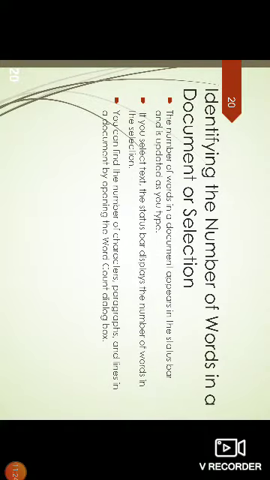So the next one is identifying the number of words in a document or selection. The number of words in a document appears in the status bar and is updated as you type. If you select text, the status bar displays the number of words in the selection. You can find the number of characters, paragraphs, and lines in a document by opening the word count dialog box.